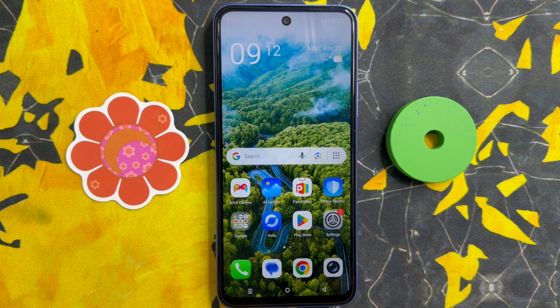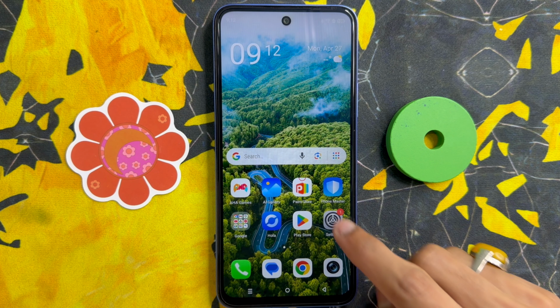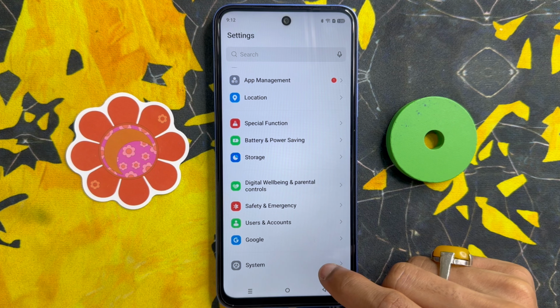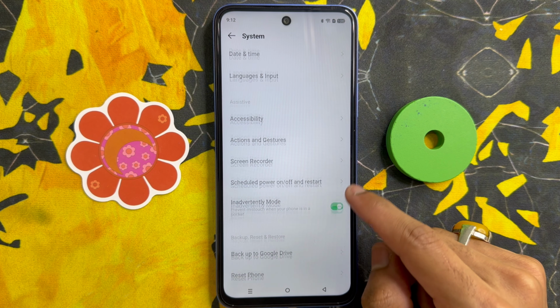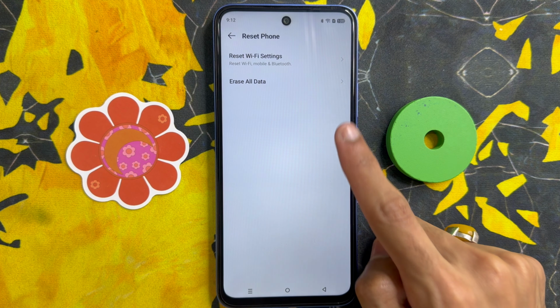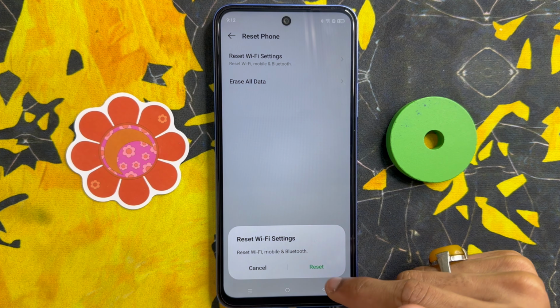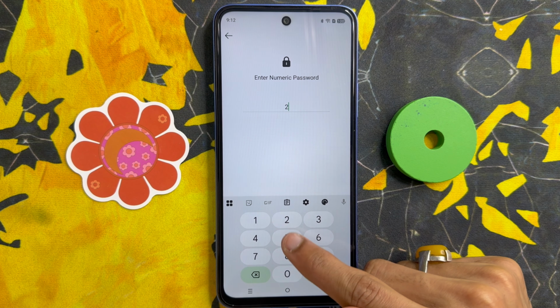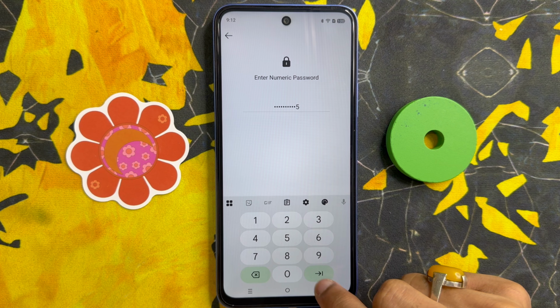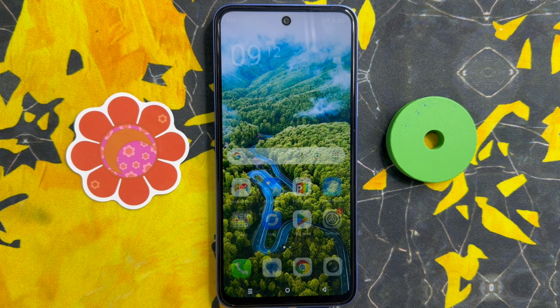But if it's not solved, click on settings app. Scroll down and click on system and click on reset phone. If you want to fix this problem, click on reset all settings. Click on reset, enter phone pin, click on this icon, and you will see your problem is solved.